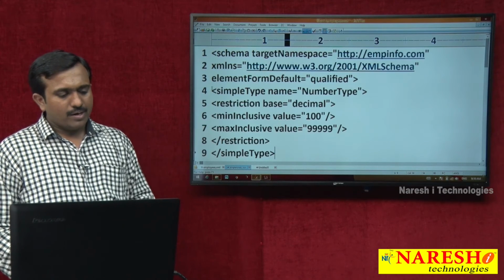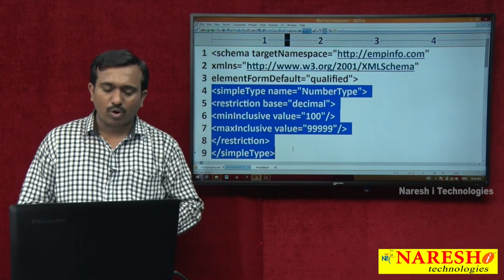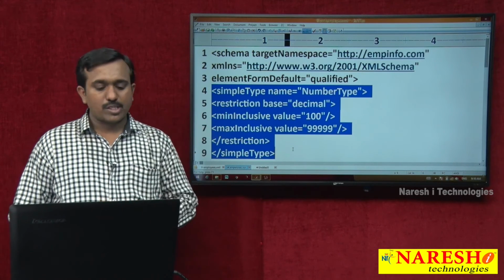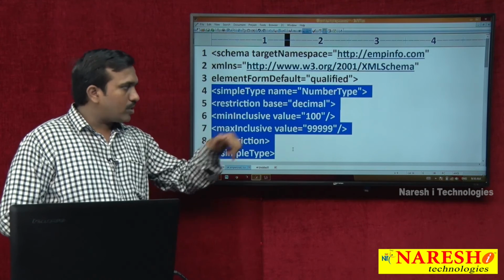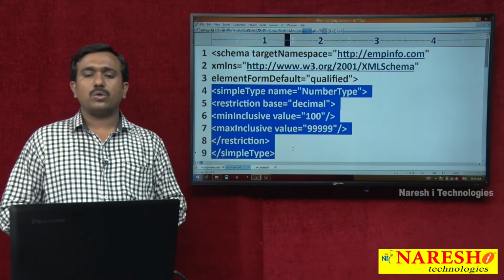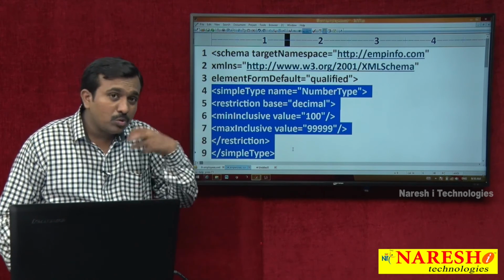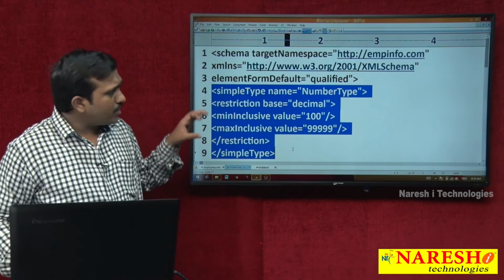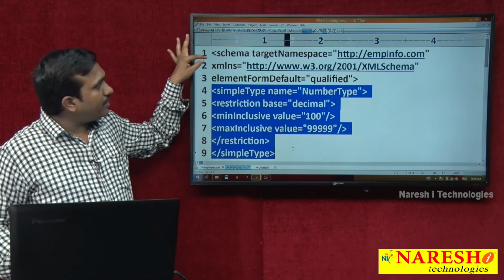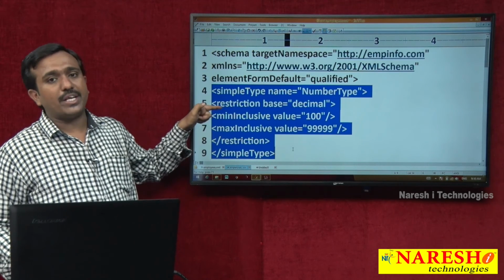In the schema, here I am writing my own data type as simple type. Name is equal to number type. Restriction base is equal to decimal. Min inclusive value is equal to 100. Max inclusive value is equal to some 99,000 value. So how to use this number type? Now observe, it is my data type creation. This data type I am defining inside the schema. And how to use this data type in element creation?